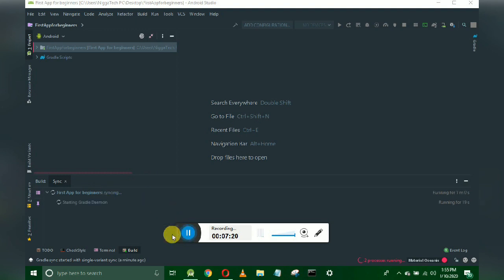Yeah, so as you can see, the Gradle daemon process started running. So you just have to chill till this runs successfully. This is still going to load a lot, it's still going to build a lot of stuff.